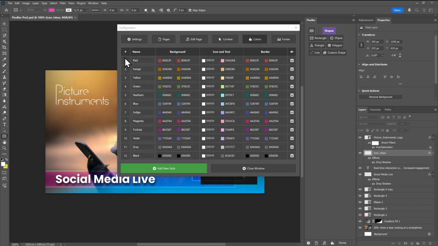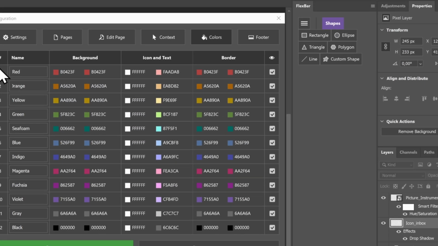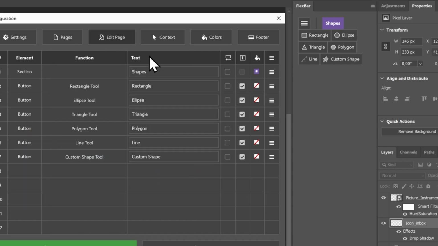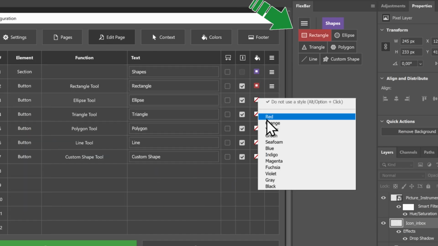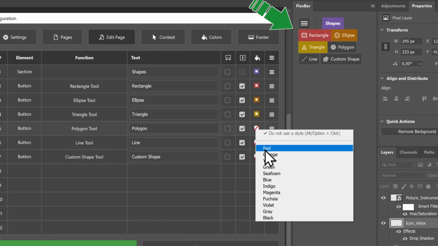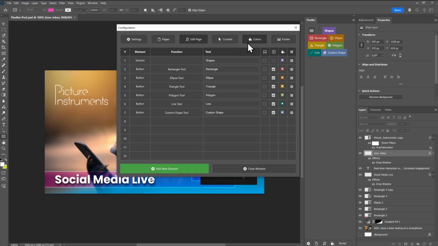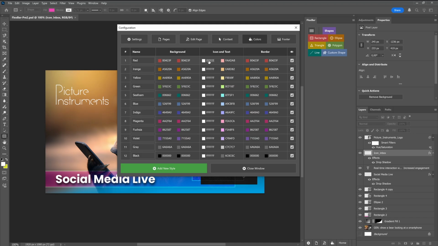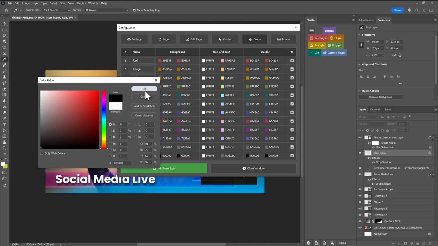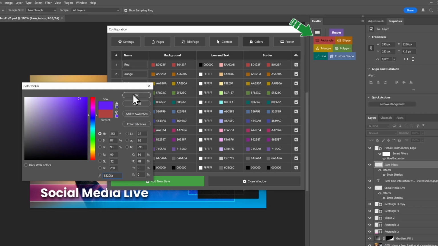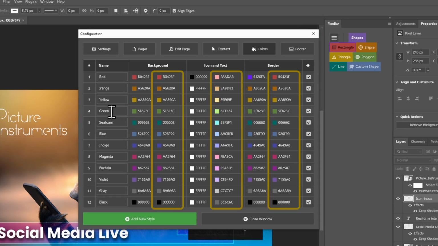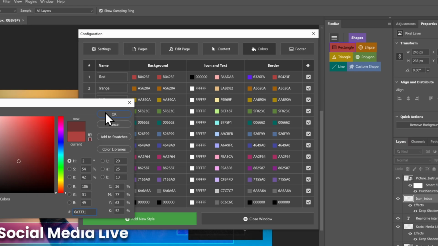FlexBar also gives you plenty of options to customize colors. You can assign your custom color schemes to each element on a page. Not only can you change the button background, but also the font color and border. And below each of those, you'll see a second color. That's your hover color when the mouse is over the button.